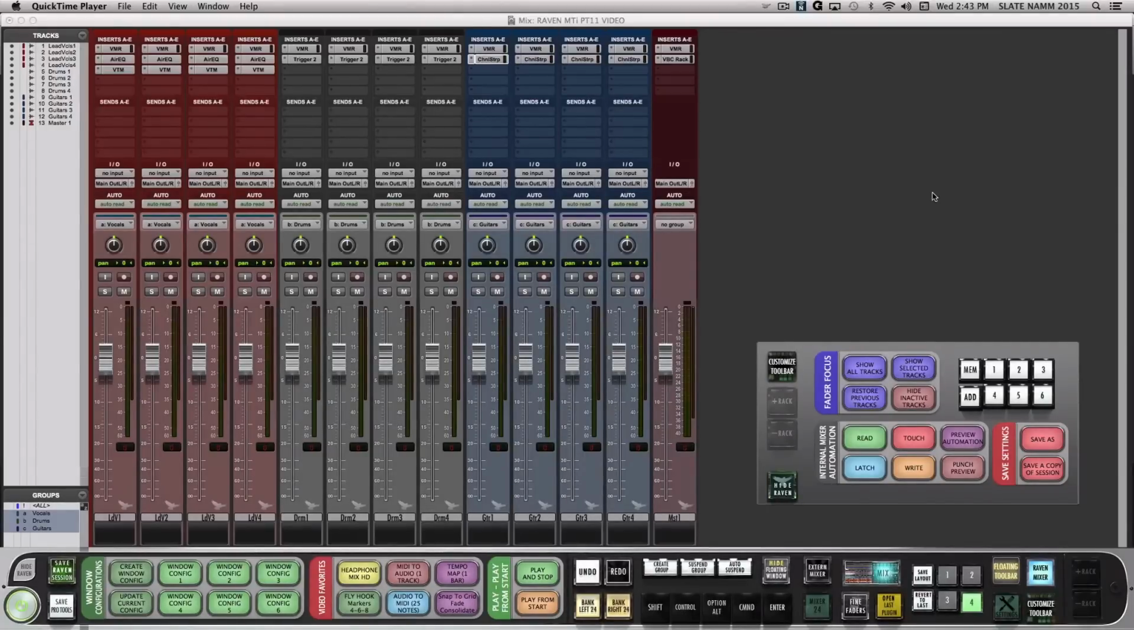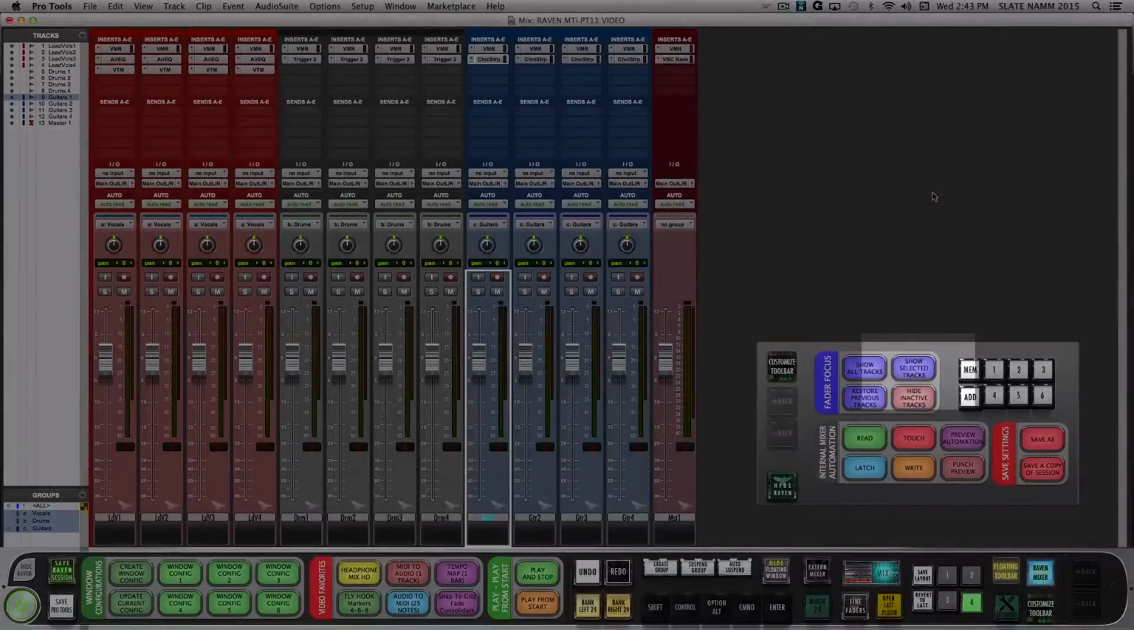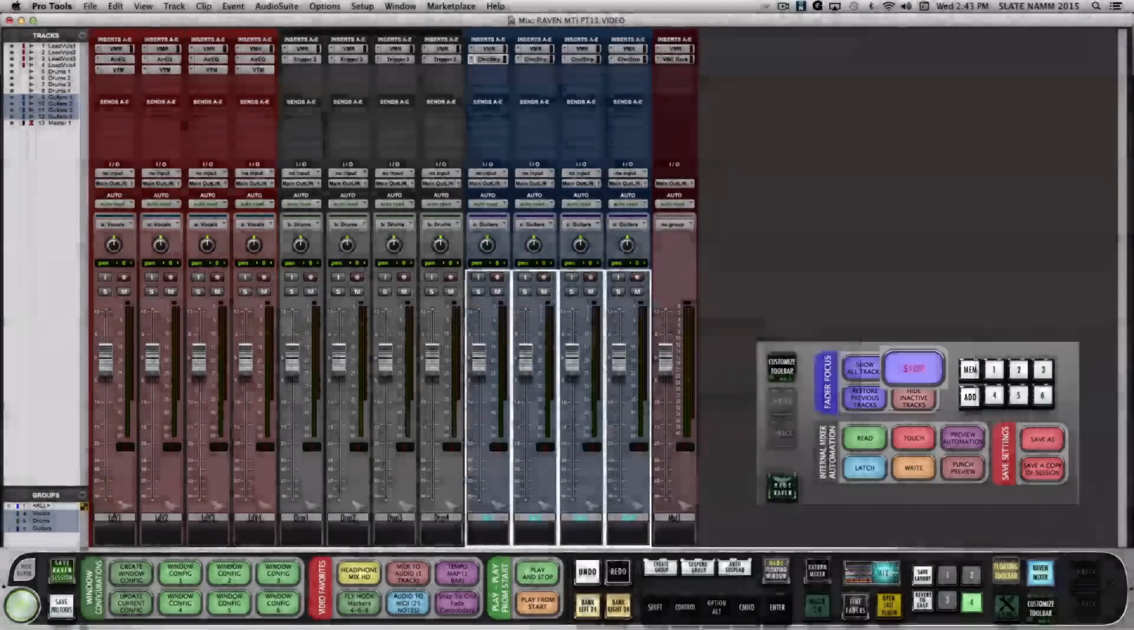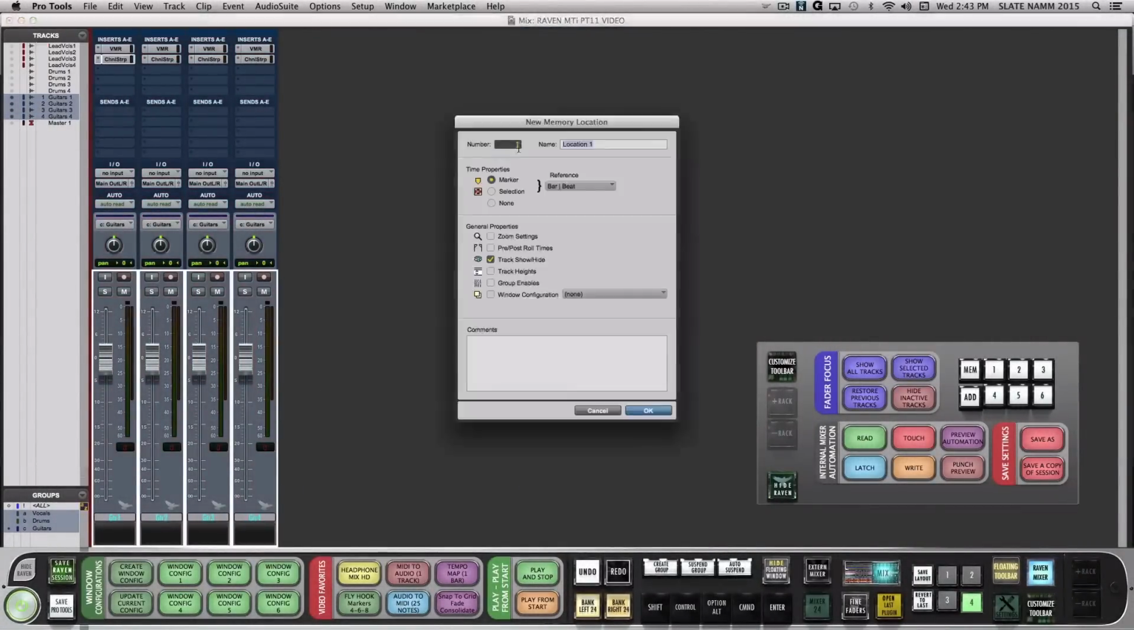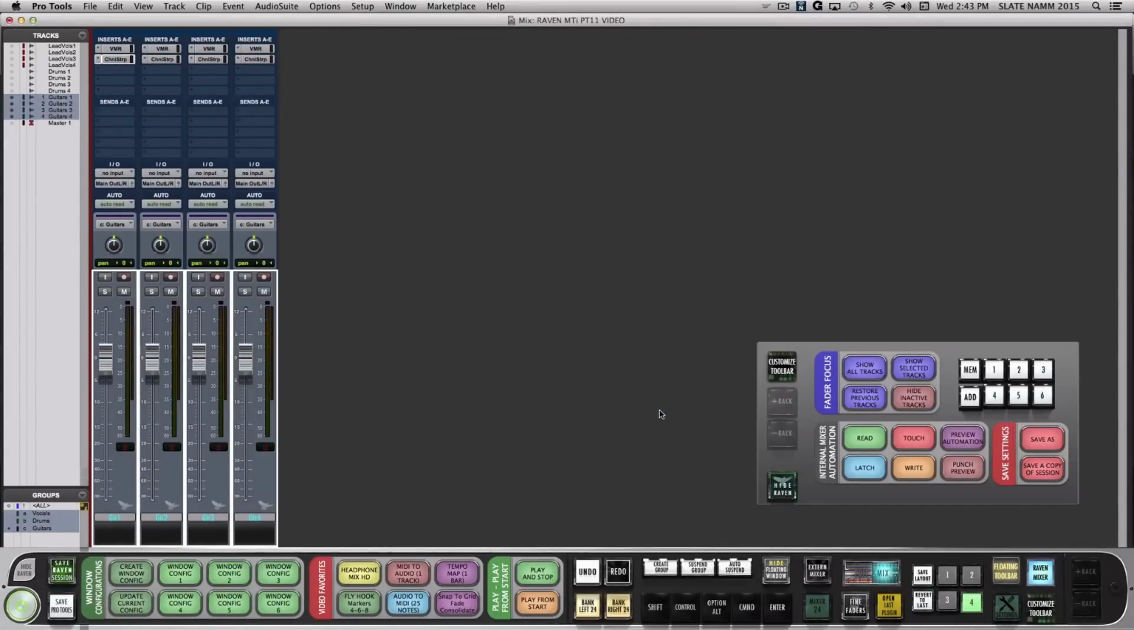First, let's use our Show Selected Tracks batch command on our fader focus panel to only show the selected guitar tracks. Now let's set the guitar tracks to memory location 89, enable Track Show Hide, and select None. Now, let's open the plugins for this guitar track and position them how we like them.